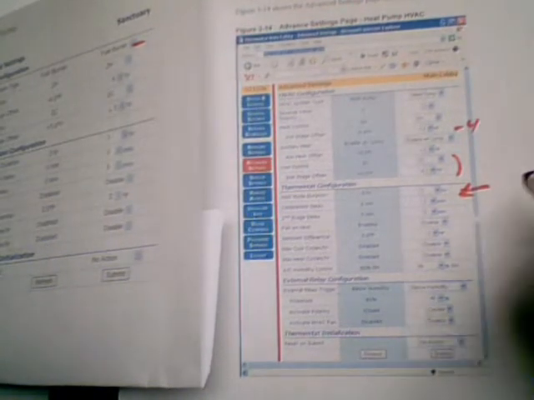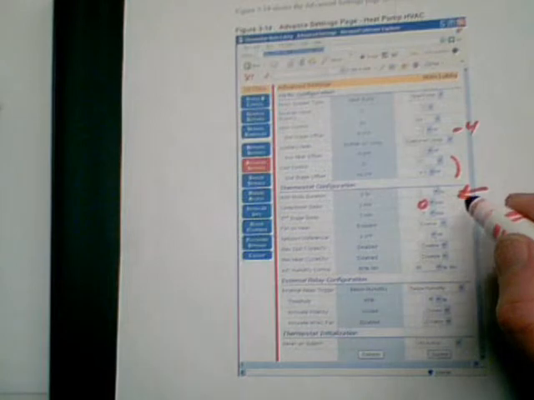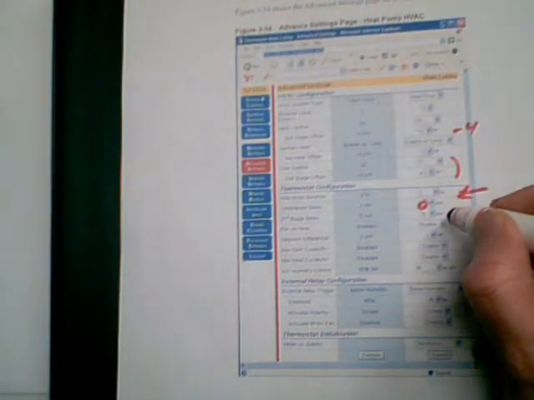Compressor delay for us is just 0 minutes, but that would be the amount of time, if we do have air conditioning, that it has to wait before turning the compressor on after going from stage 1 to stage 2, so you don't go too quick. And there's also a stage 2 delay.